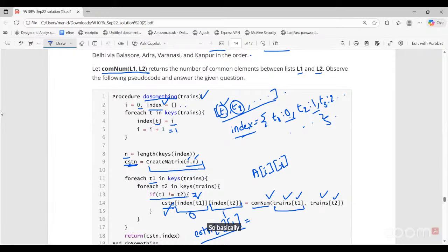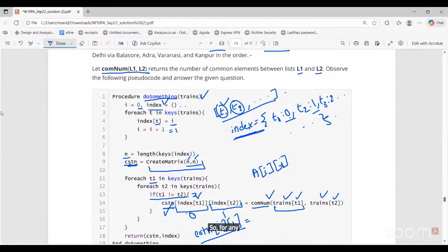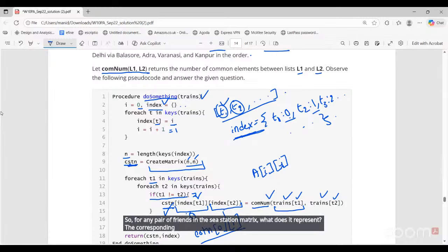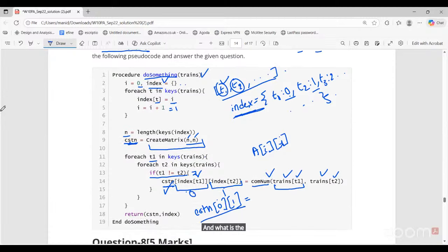So basically here in the C station matrix, we are representing the trains as the sequence numbers that I've indexed them in. Like T1 is represented by 0, T2 is represented by 1. So for any pair of trains in the C station matrix, what does it represent? The corresponding value stored in the cell is the number of common stations between these two trains' routes. And what is the procedure returning?